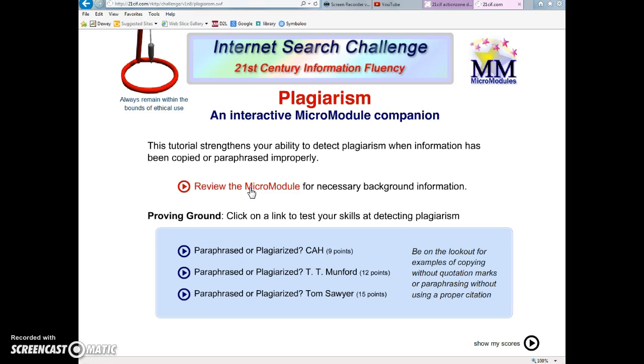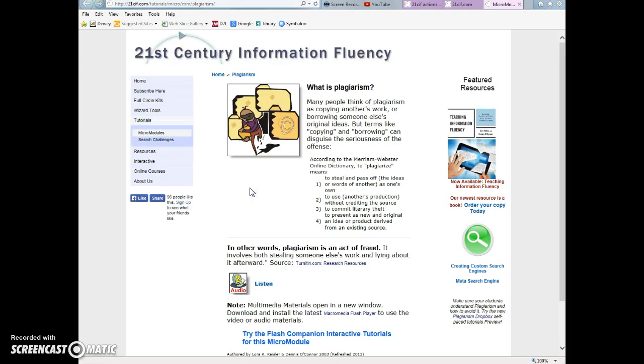If you have totally forgotten what plagiarism is, we're going to click in this and it will give you the definition of plagiarism. According to Merriam-Webster, it's stealing and passing off someone else's words as your own, to use another's work without citing that you got it from them, or to just totally steal their work and not give them any credit.